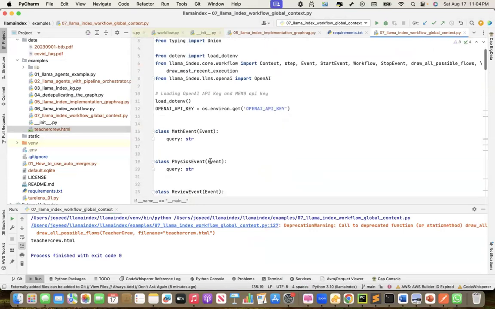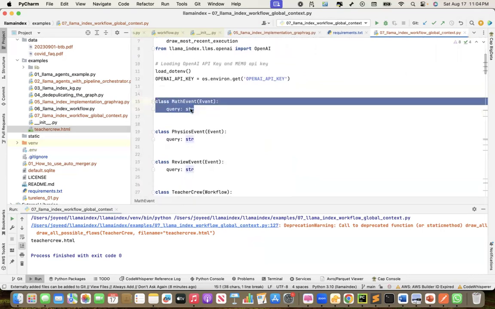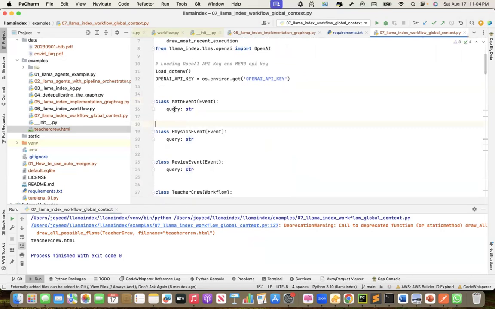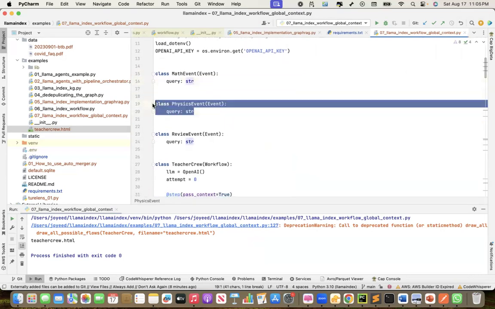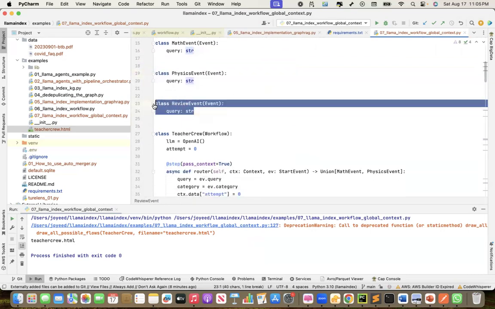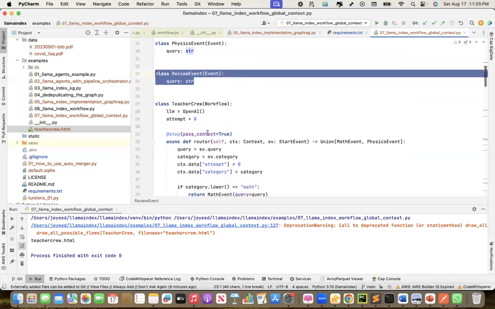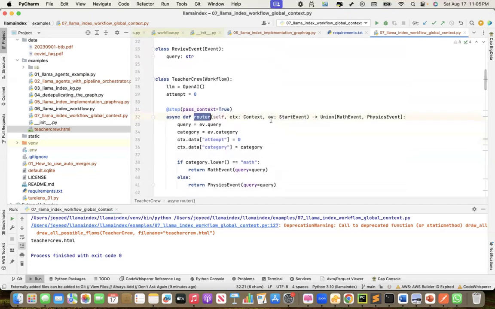So first of all, I created a math event. This event will trigger the math agent. It takes a query as an attribute. Similarly, I have the physics event, which triggers the physics agent, and the review event, which triggers the review agent. The first step is my start event, right? This is my router. The router, based on the type of question, will either return a math event or a physics event, right?